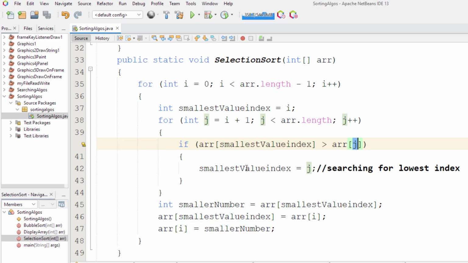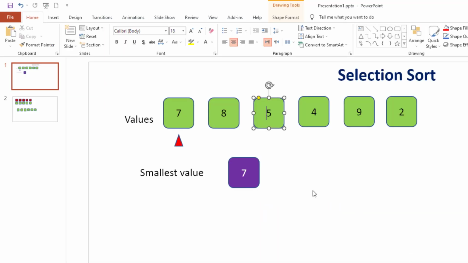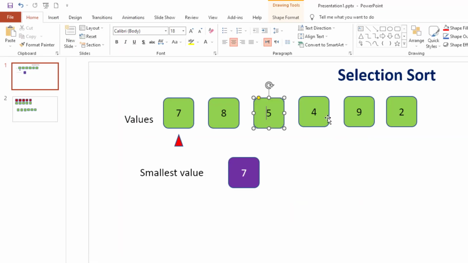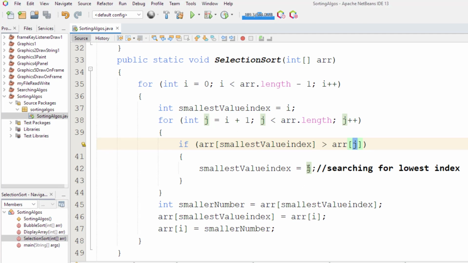So smallest value index becomes j, which means it becomes the index of the value 5, that is 0, 1, 2. The index is 2 in this case. So it goes up again, j increases and picks up the next value, which is 4. Once again 4 is less than the smallest value, so it comes here and once again it will move the value of j to smallest value index. So we have the index of the smallest value, that is 4.